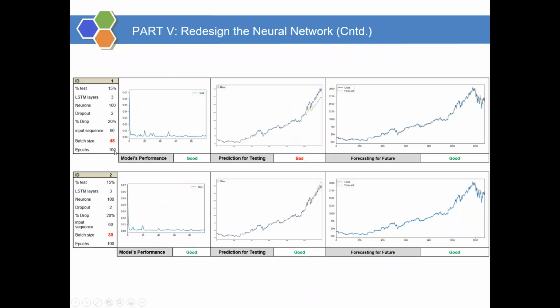As you could see here, I changed the batch size into 48 and kept the other parameters as it was. As you could see here, the model performance is very well. The prediction for the testing is not acceptable, and the forecasting for future is good.